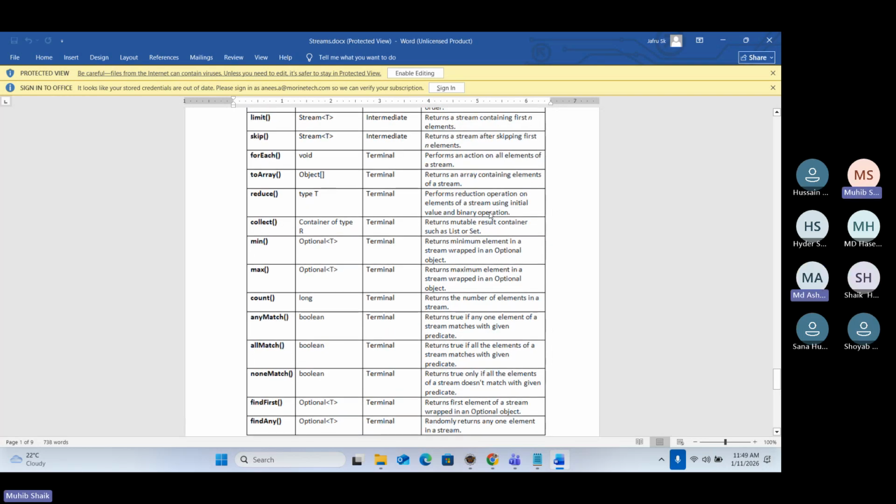Reduce, what is reduce doing? Perform the reduction operation on elements of the stream using the initial value and the binary operation we mentioned. So I will tell you the general meaning of the reducer. For example, we have employee salaries, and I want the total employee salaries.